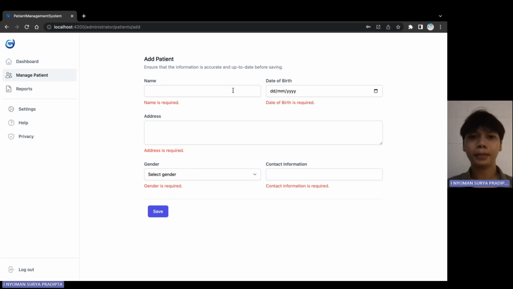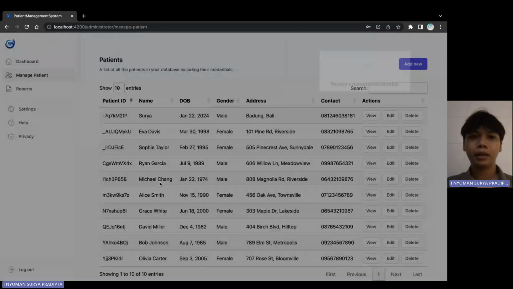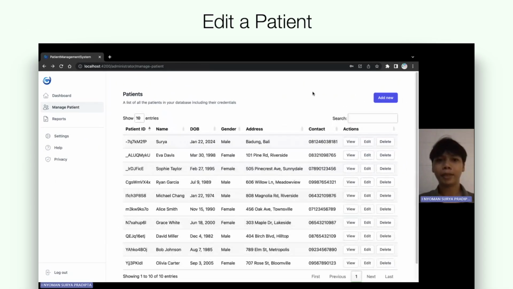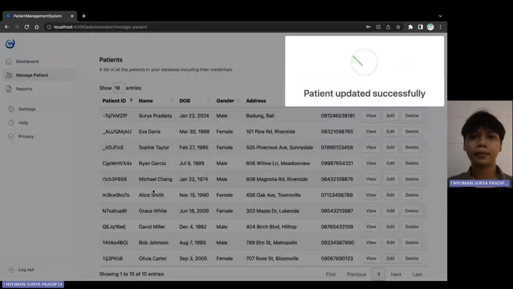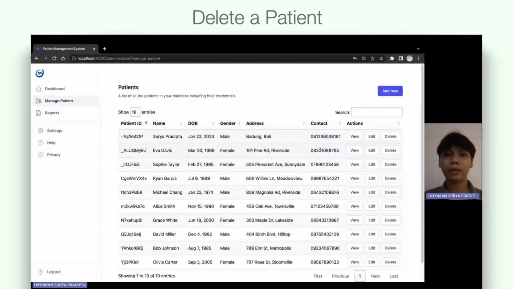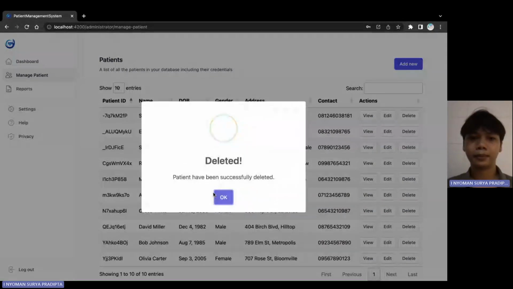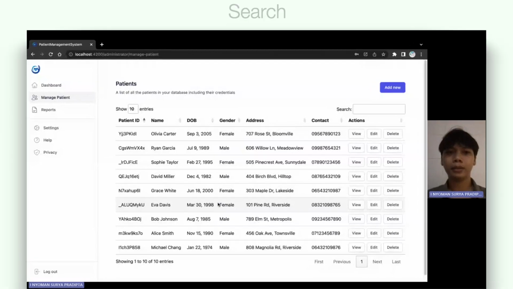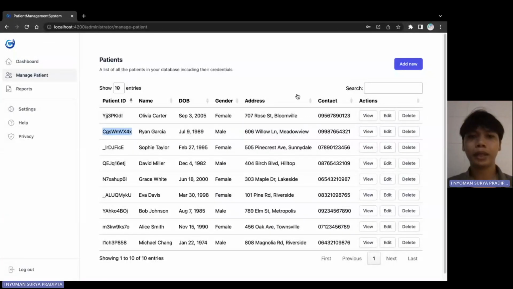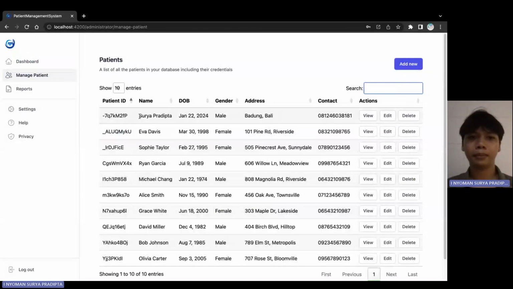Input information. The administrator can also update the information. Click on edit. The administrator can also delete the patient. Next, the administrator can search for a patient based on the patient ID or the patient name.